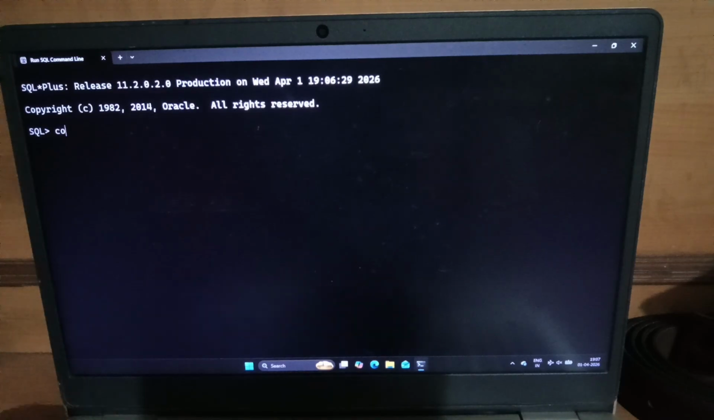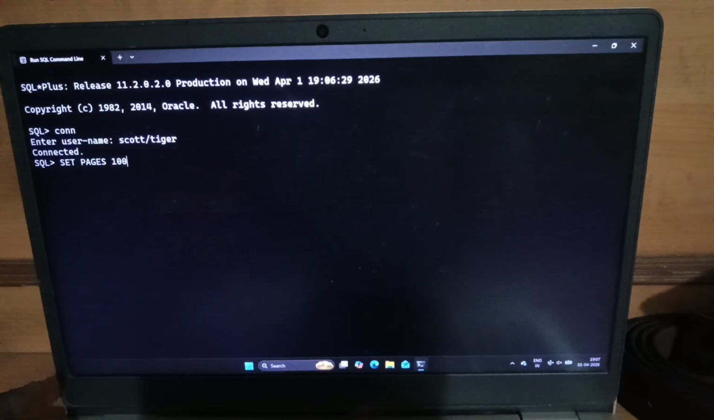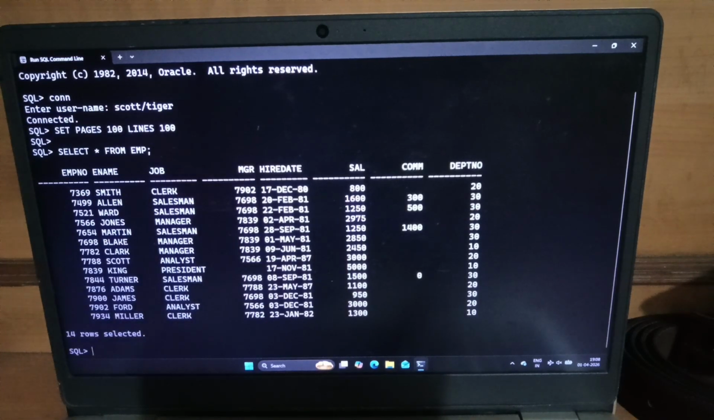We will start practicing the queries. First, let's connect: username SCOTT, and password TIGER. Okay, now connected. First of all we need to set pages 100, lines 100. We have just done the dimensions. Now first let's display the employee table: select asterisk from EMP. Okay, so we have got the employee details.